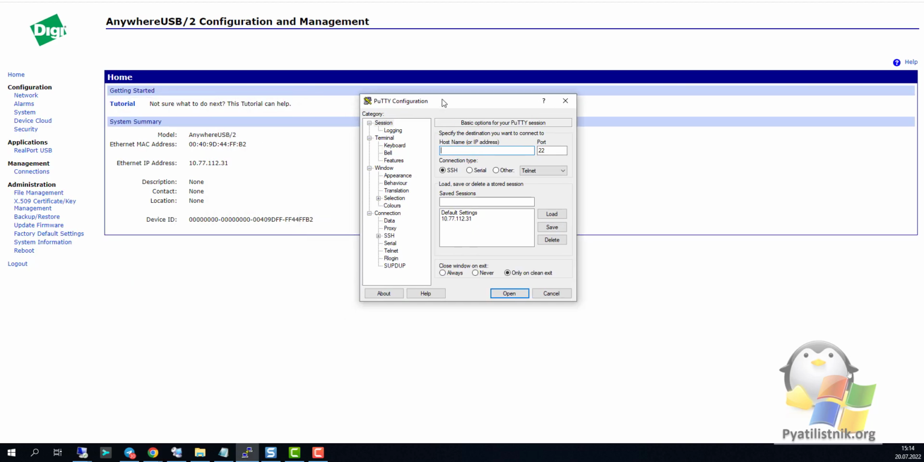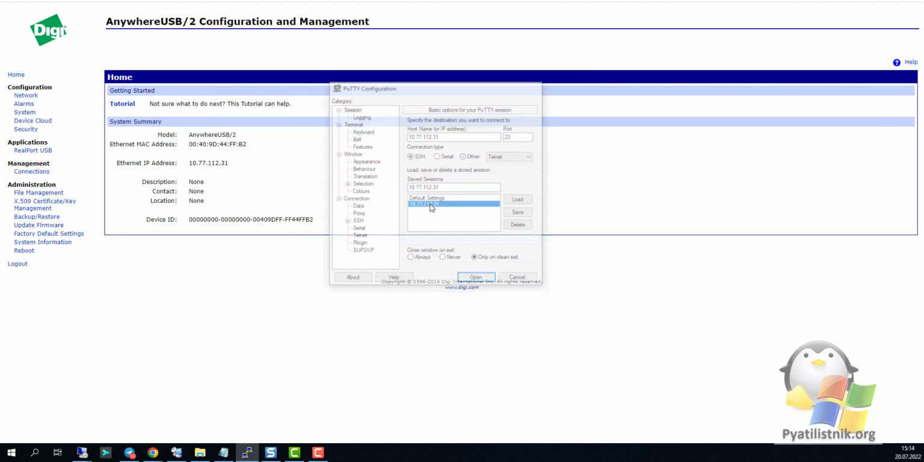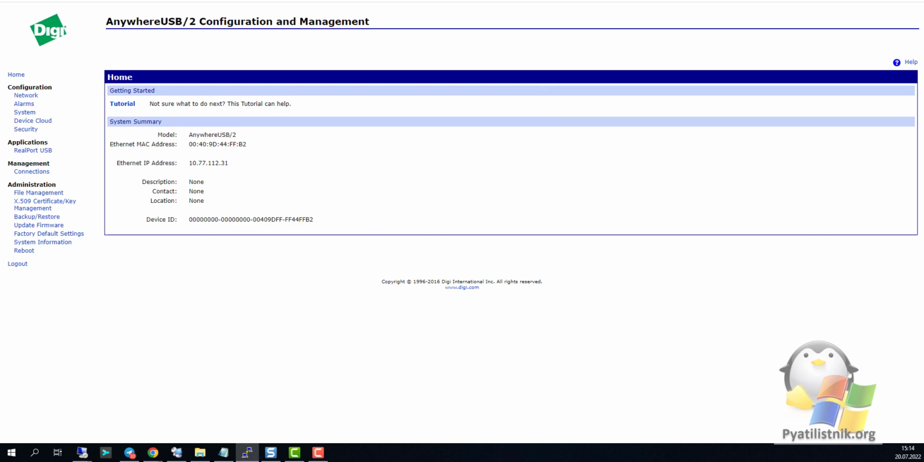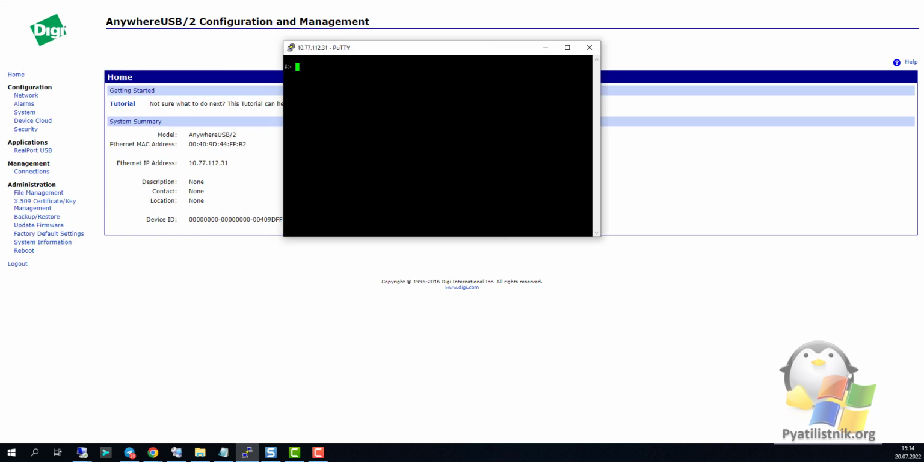Reboot DIGI AnywhereUSB via terminal. If you are used to managing the device via telnet connection, then you can use the following command. Type boot action=reset and then just press Enter. This will send a reboot command to your USB router.